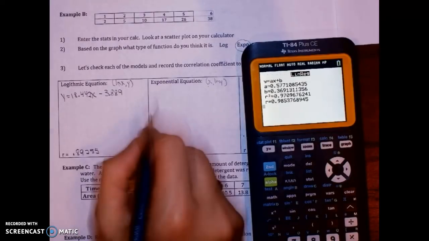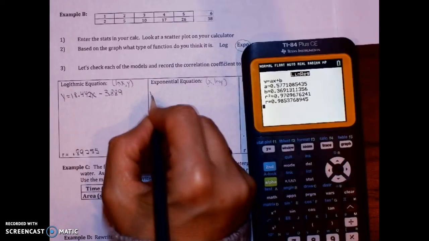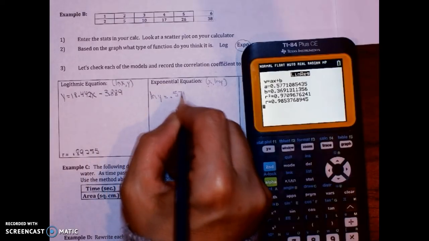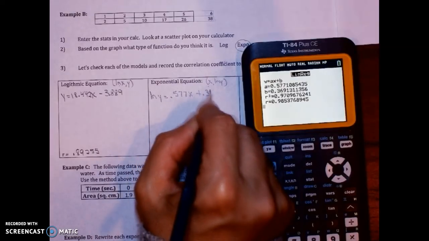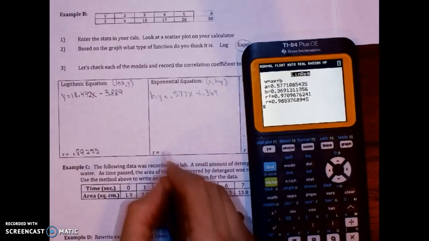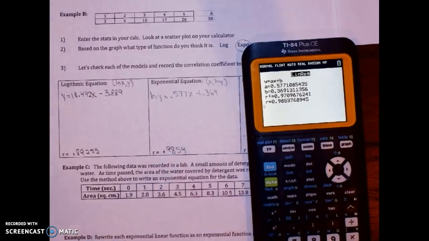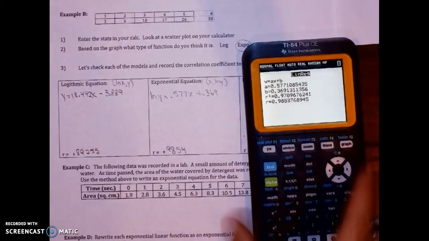Writing down that equation, and technically this is not y equals, this is natural log y equals 0.577x plus 0.369. My R value is 0.9854. Definitely better than this one, but let's go check the power one. Now, one thing we also want to do is this is supposed to be an exponential function, so we're going to change it. We did this in class yesterday as well.